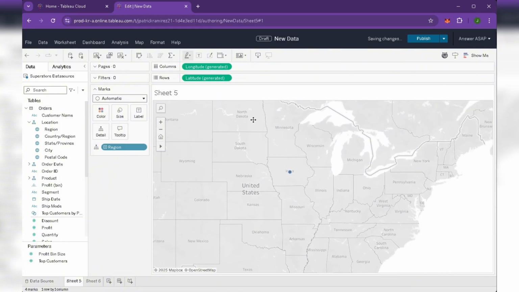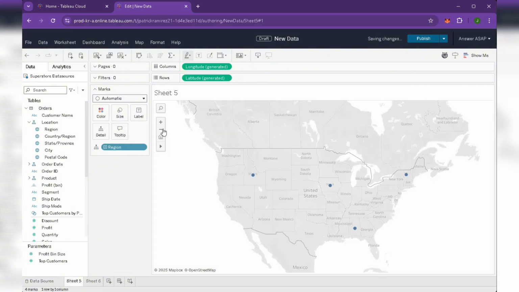You can also explore the map options on the right panel to change the style or add more layers if needed. And that's how to add a map layer in Tableau.